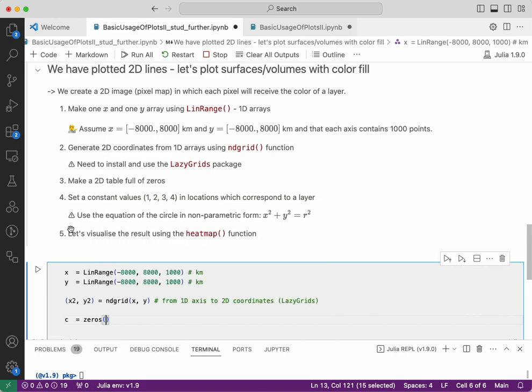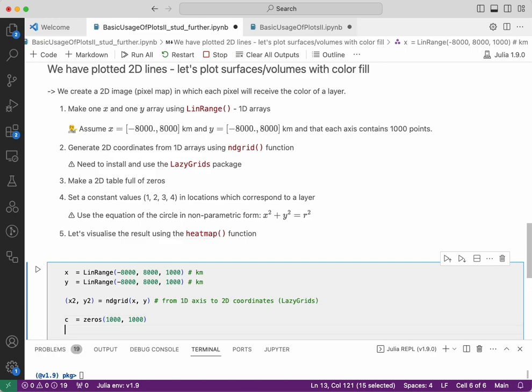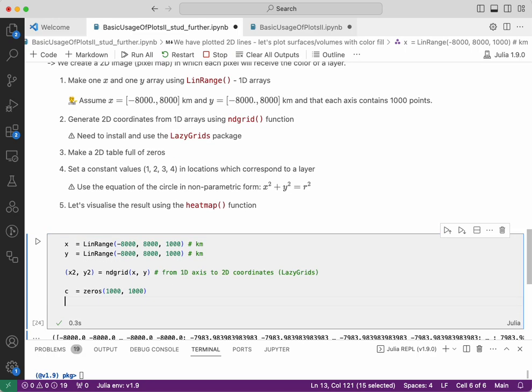And of course, we want the size of this array to correspond to the size of x2 and y2. x has 1,000 pixels, y has 1,000 pixels, so x2 will be 1,000 by 1,000, and y2 will be 1,000 by 1,000. So let's simply type 1,000 by 1,000. So this step is done.